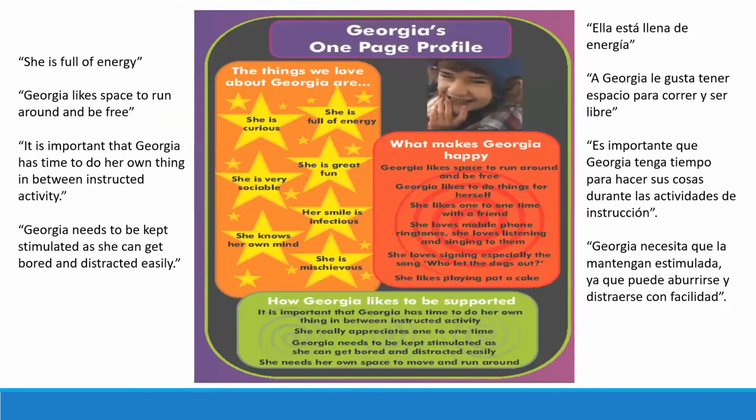And here we have Georgia. This was created when Georgia was meeting a new teacher. So as you can see, Georgia is a young child who is full of energy. She's very energetic, and it's important to her to have space to run around so that she can be free. It's important that Georgia has time to do her own thing in between activities and instructions. So give her that time so that she can be much more successful.